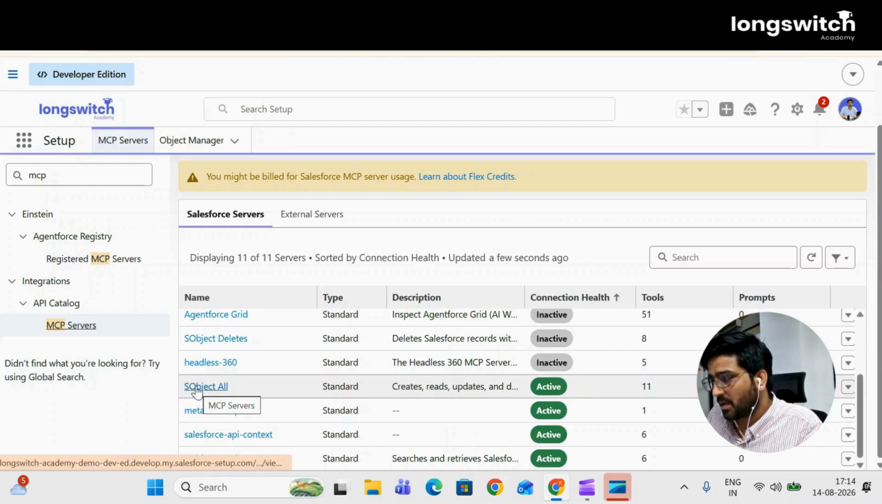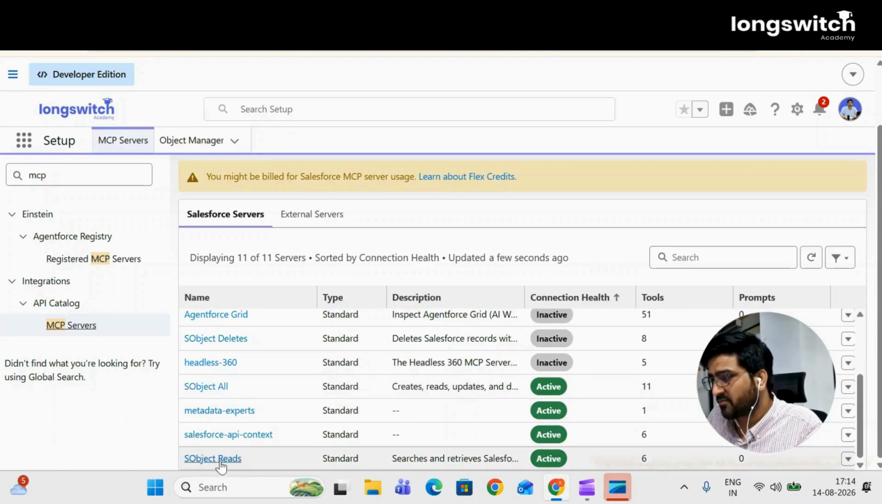This is S object all. Then the second would be S object reads. These are the things that I just want to activate, and the API context also for now, just for this demo purpose. But since I was already playing around with it, these are enabled.